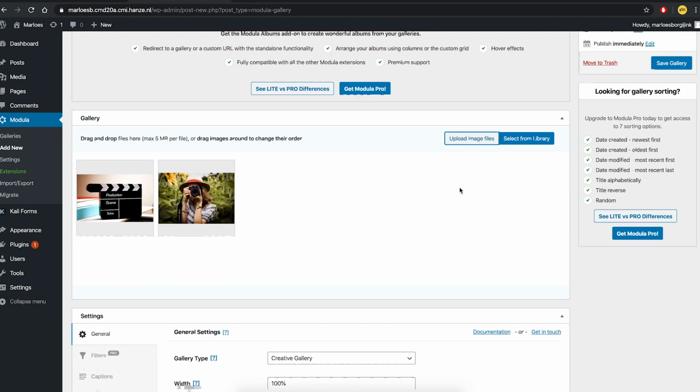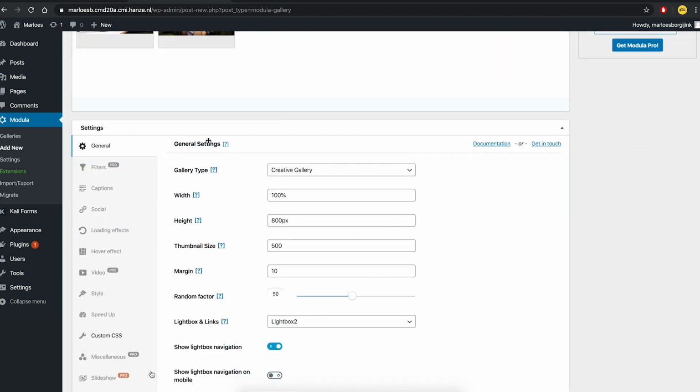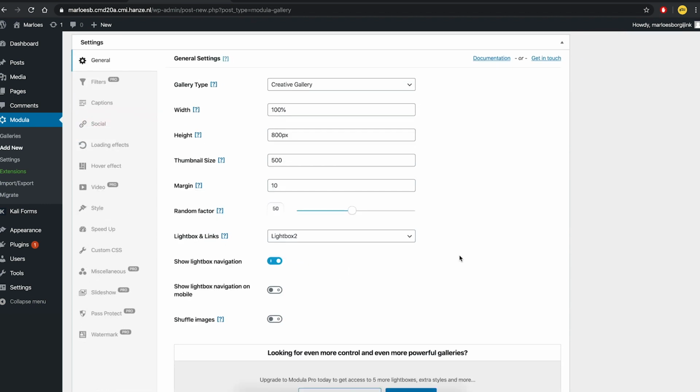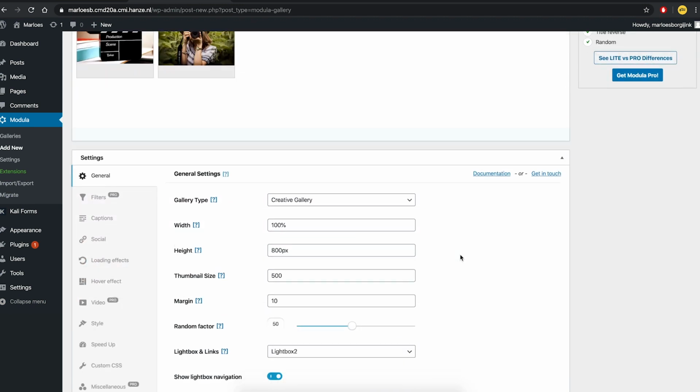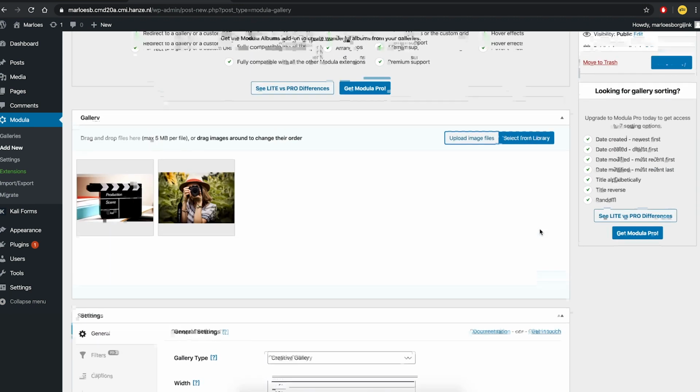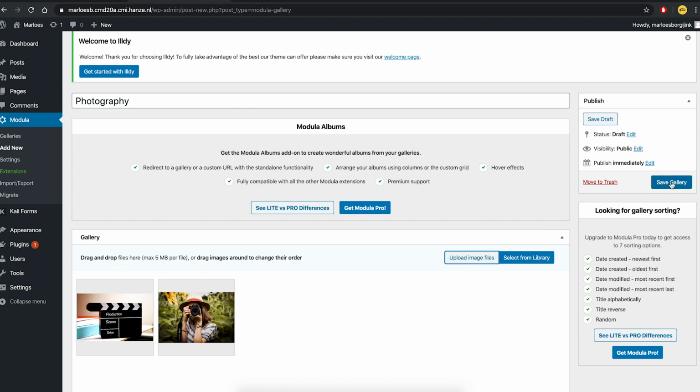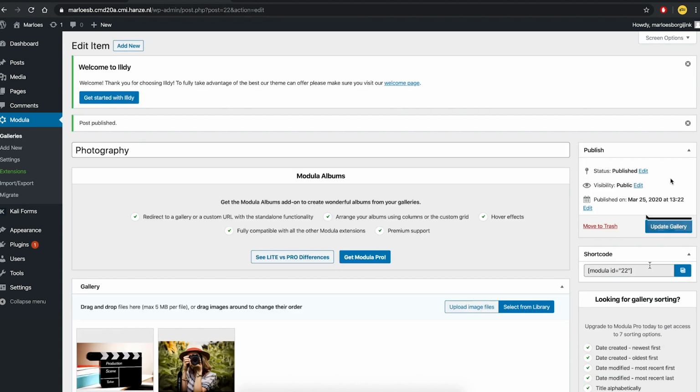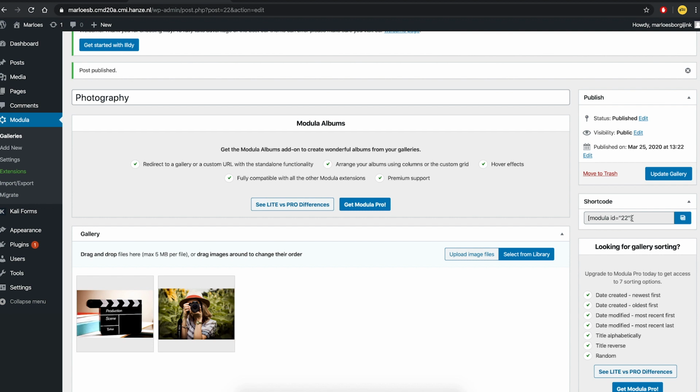In here you can have some extra settings because normally it will show the title of the photo as well. So you can turn it on or off. So when you're done with all these settings, you can click on Save Gallery. And then again, you have a shortcode. Paste this shortcode in your page. So let's copy this one.